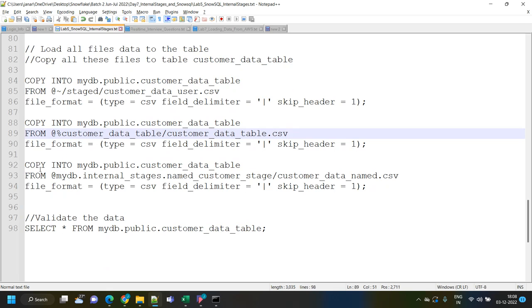And the last command is copy into table name from named internal stage. This is my named internal stage, and I want to load this file, customer data name.csv, with the same file format for this one also. So let's execute all these three commands.